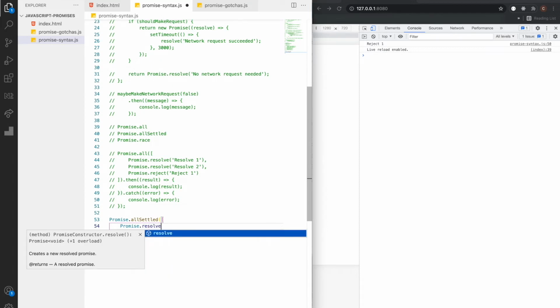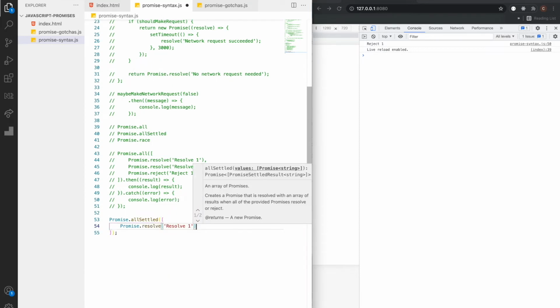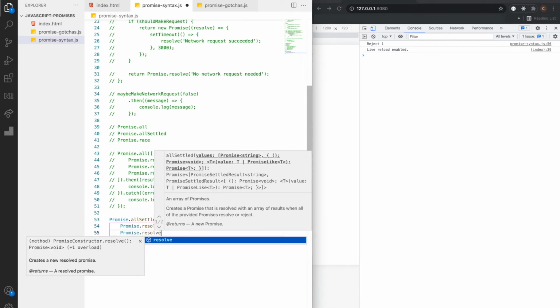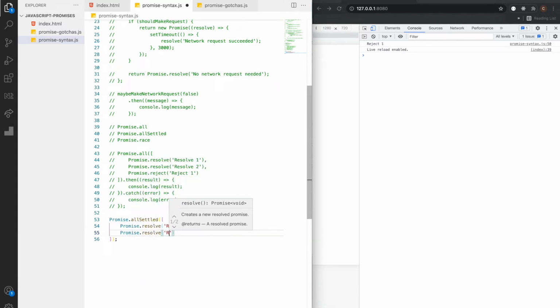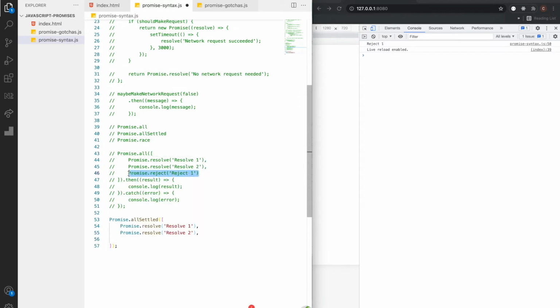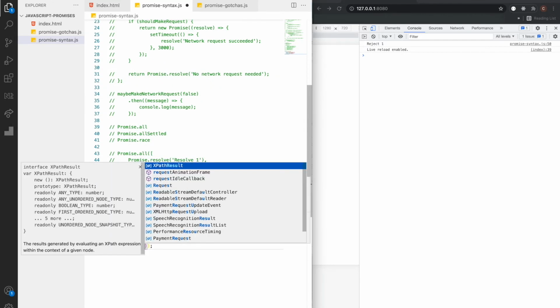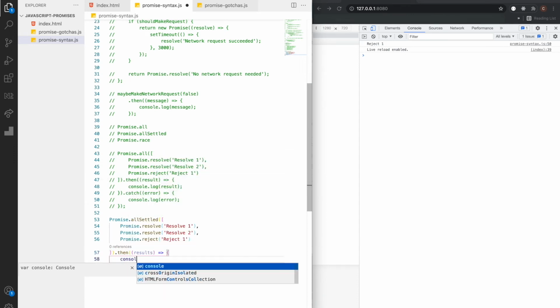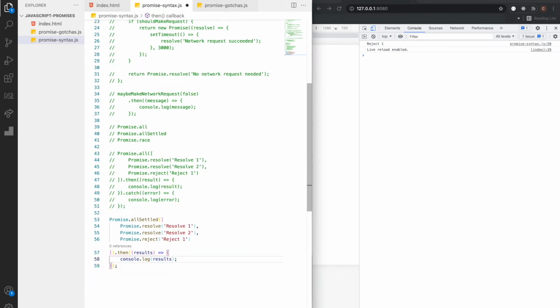So let's take a similar approach as before. Say resolve 1, resolve 2, and we'll add this reject in here, and we can do a dot then with the results, and we'll just console log those out. So if we save this, now we see, similar to Promise.all, we do get an array. So we get the results of all of the promises, but in this case, we're actually getting the result of all of them, even though one of them rejected.